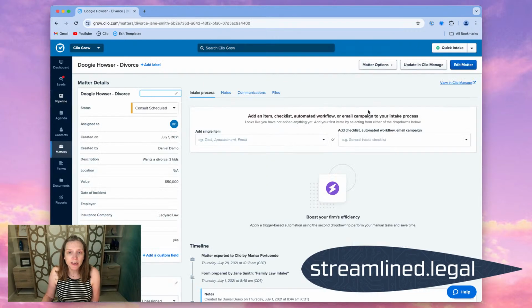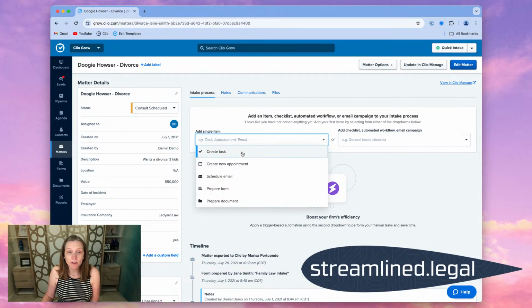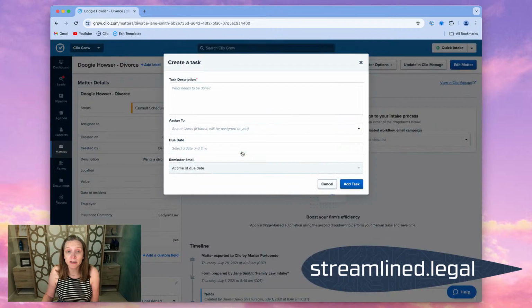If I click on Doogie Howser's matter here, I can see in this section right here where it says add a single item, I can create a task, right? And that's what I'm going to do. I'm going to click on the button to create a task. I'm going to type in what the description is. Call and see if he would like to schedule a consultation. Okay, so that's the task.